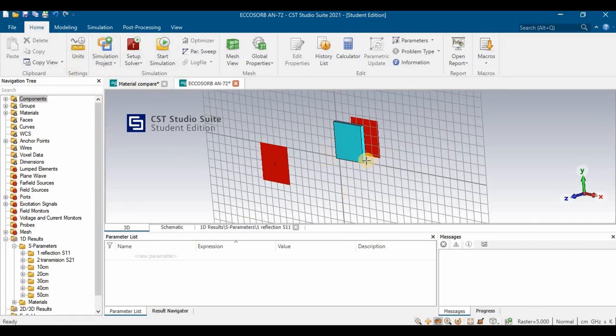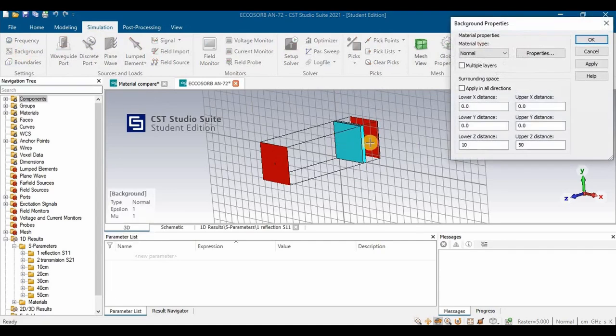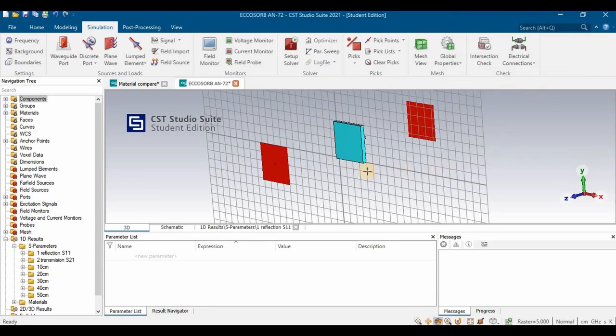To change this distance, we can go to the simulation, then go to the background, then change the lower Z distance from 10 cm to 50 cm. So apply it. As you can see, the distance has already changed. So finally we will get a result like this.